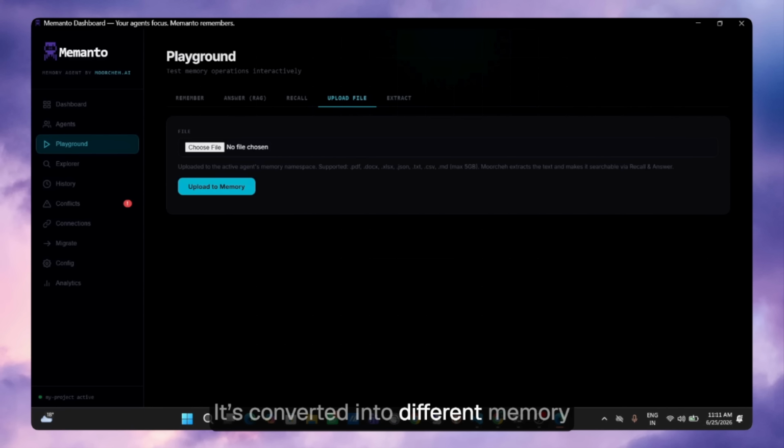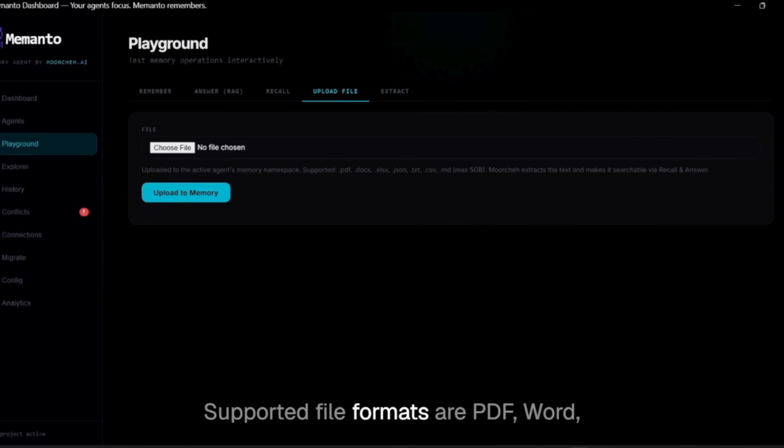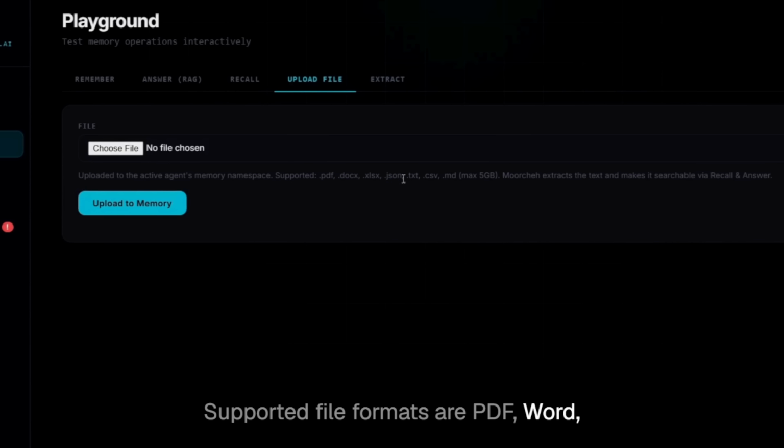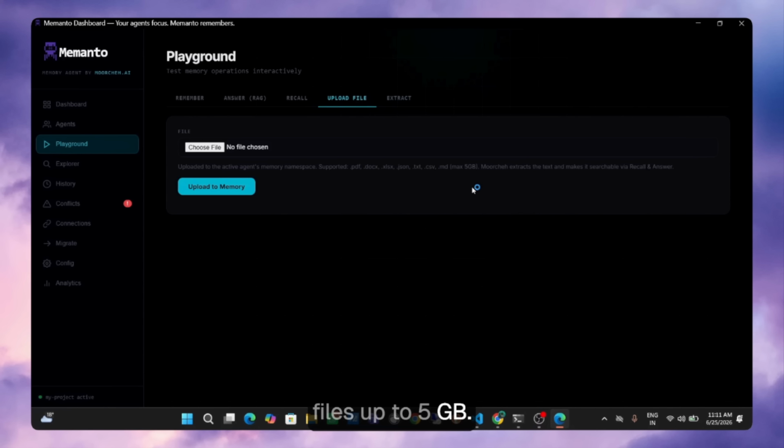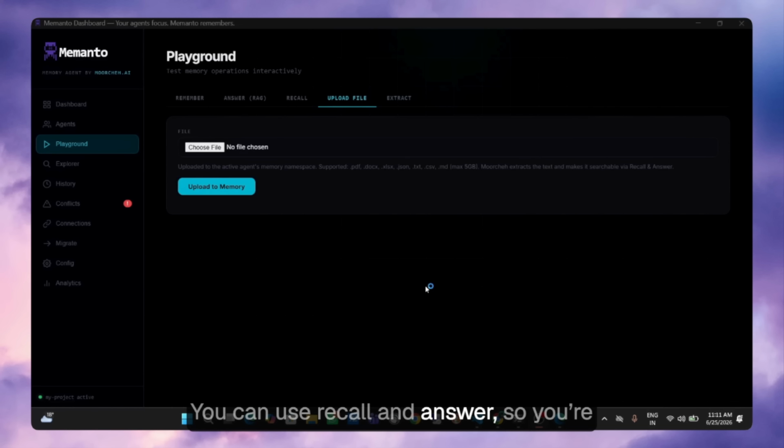It's converted into different memory chunks and ready to search instantly. Supported file formats are PDF, Word, Excel, JSON, text files, CSVs, and MD files up to 5 gigabytes. Moorcheh pulls out the text and makes it searchable. You can use recall and answer, so you're able to feed an entire document state into the agent's memory.